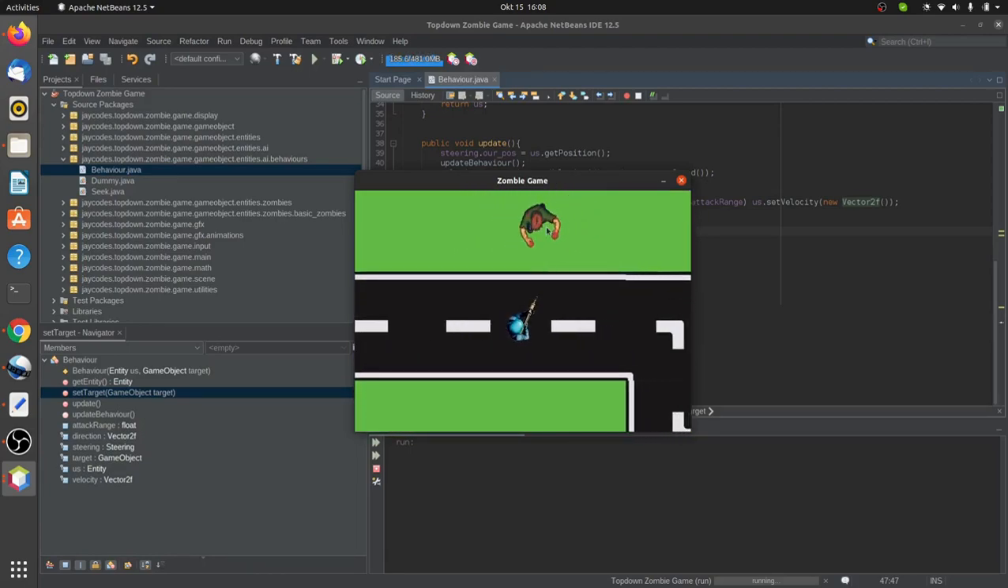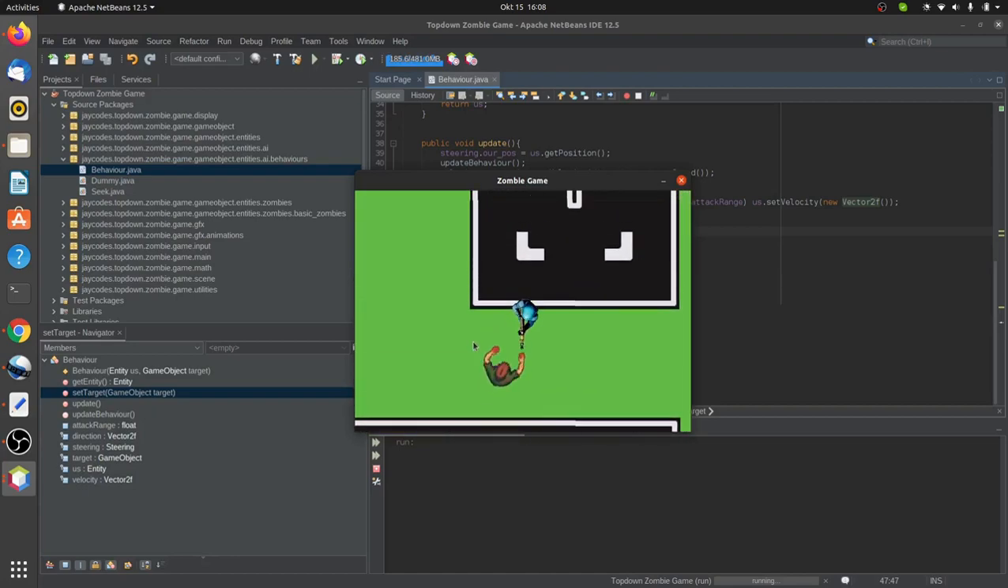Now what we need to do is make sure the zombie starts attacking. So we need to start playing the attack animation when he reaches the player.